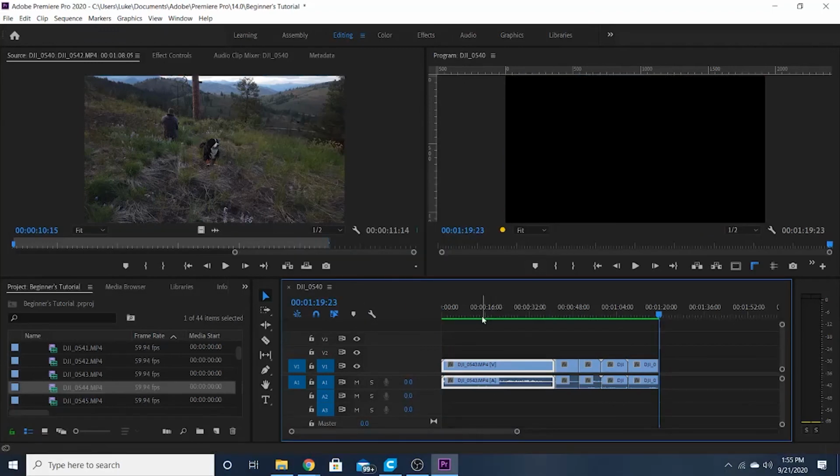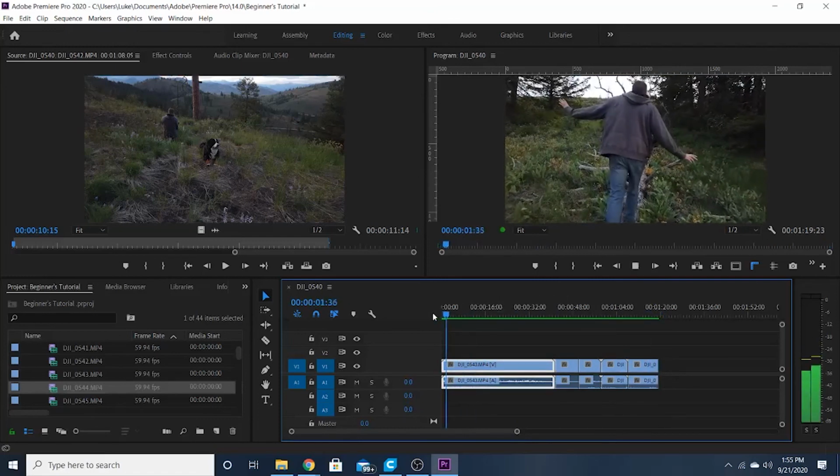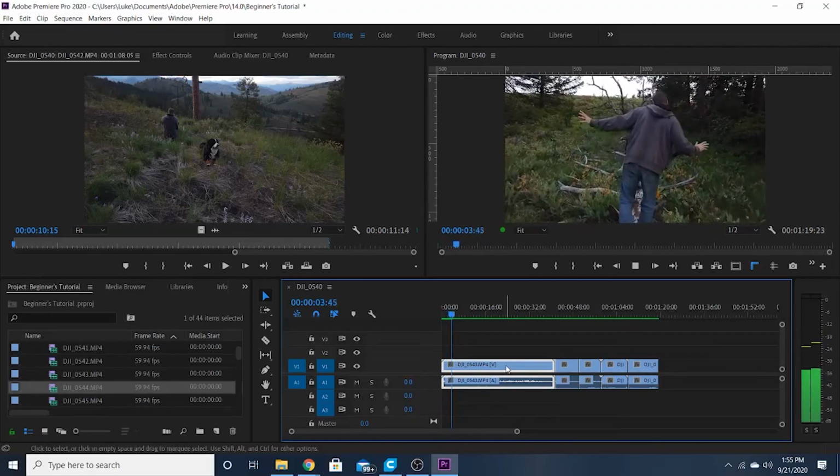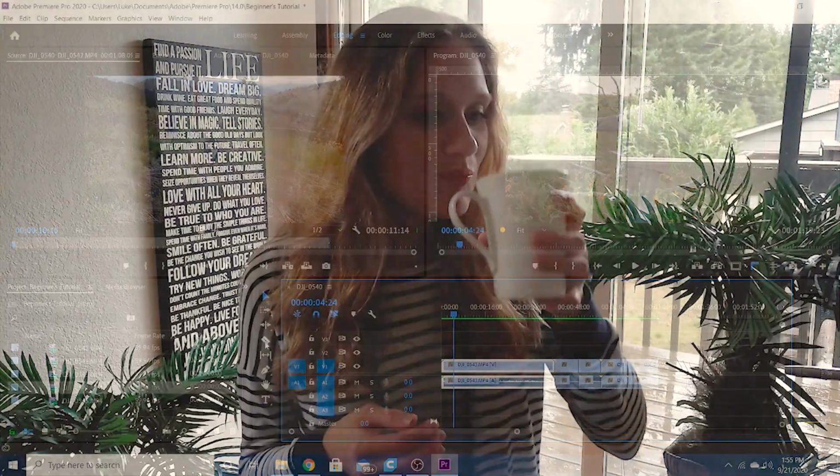So now you can see this bar is green here, and if I play it, I can go all the way back to the beginning by clicking this. These are the same ones as here. Play it, and it goes a lot smoother.